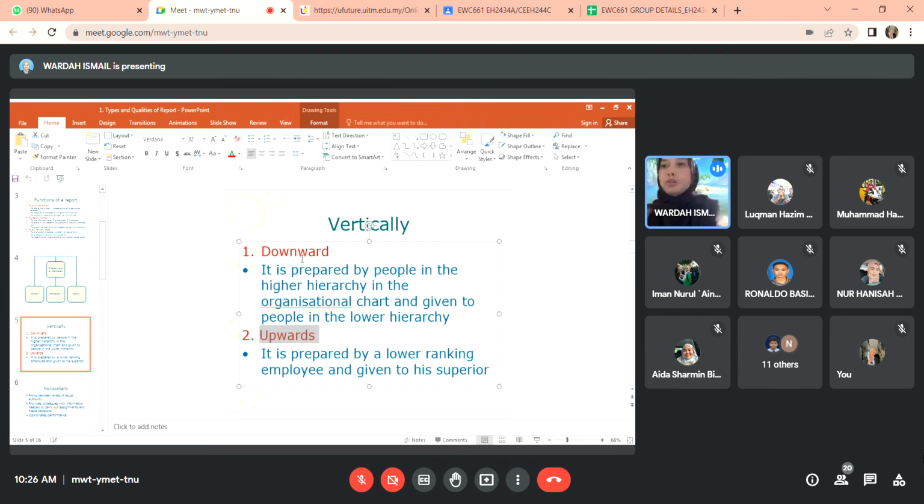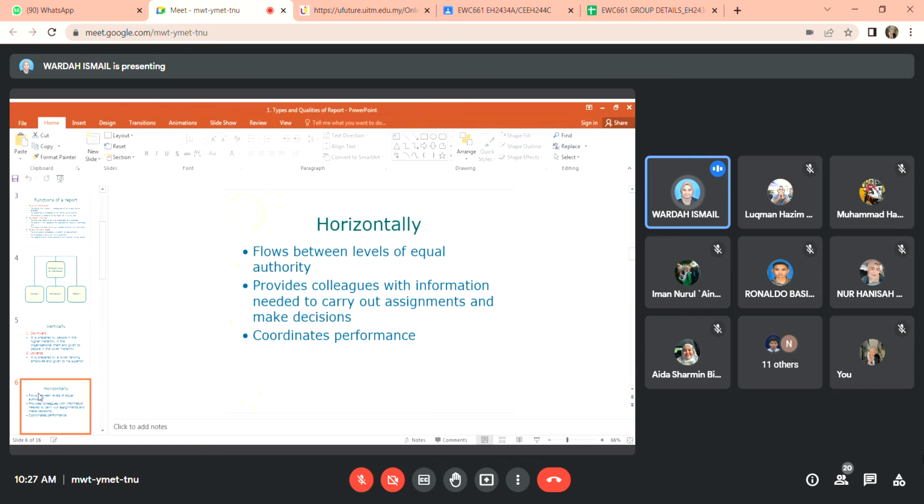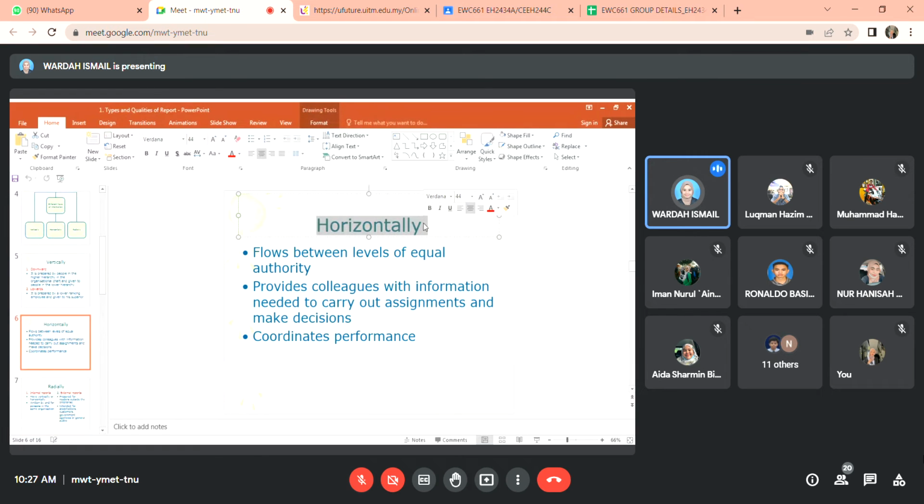So it can be a report from someone from the higher hierarchy, higher status, for example from your bosses, from your employer to you. You are the subordinate. Okay, so downward. While upward, this is from someone from a lower ranking employee to his superior. For example, you give a report to your boss, to your manager. So it's upwards. Okay. Now horizontally, bila horizontal, it is melintang.